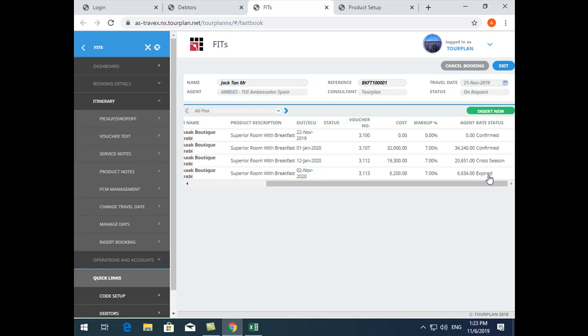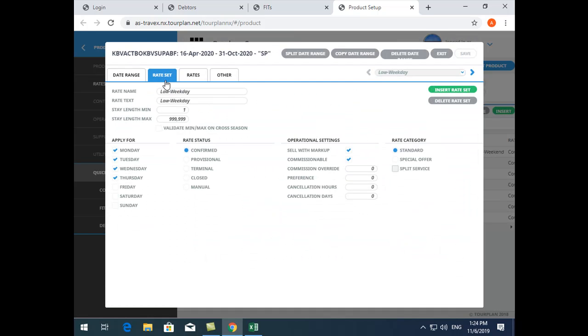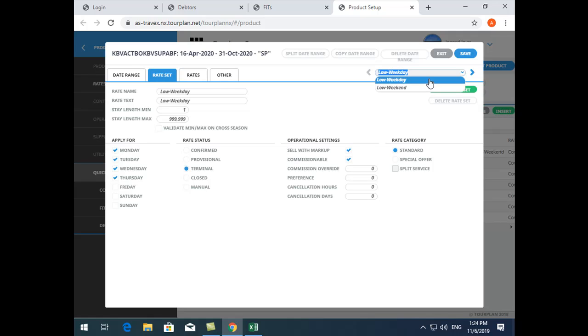In the rate status here, you will see expired, so you have to double confirm. Either you double confirm with the supplier again what the rate is, or you can use the last one. If you want to prevent this kind of expired rate from being entered, it can be controlled. In the last date range that you have, in the rate set here, there is actually a rate status to confirm the actions. Confirm is the default. Terminal is something that I can control.